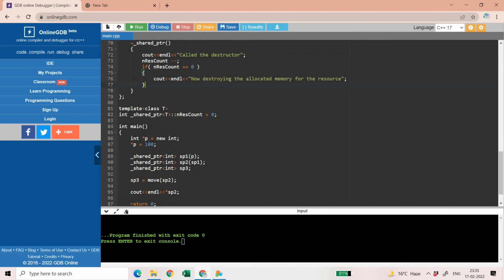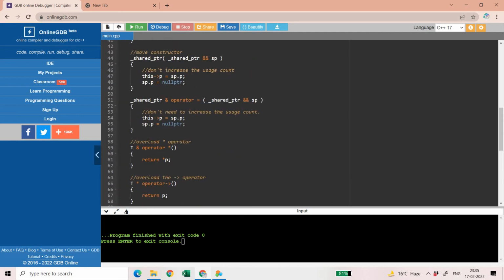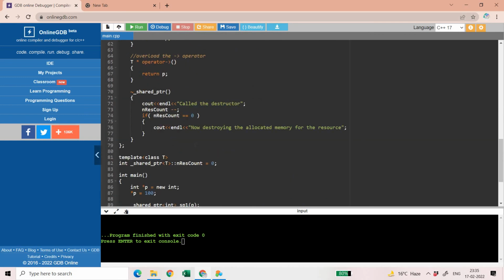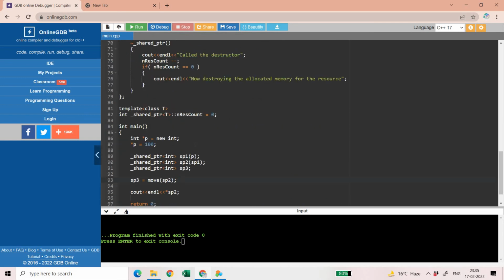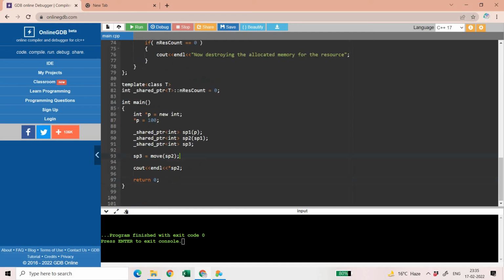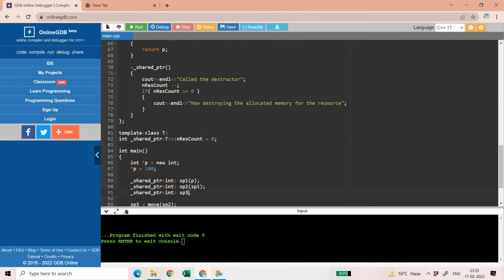What do you think? How many times will this destructor be called? We are using the move operation once, and we have created 3 objects. But for the move operation, the resource count is not incremented. For any kind of move operation, either through the assignment operator or through the move constructor, the resource count is not increased. So only 2 objects will be there, sp1 and sp3. The destructor will be called only twice.